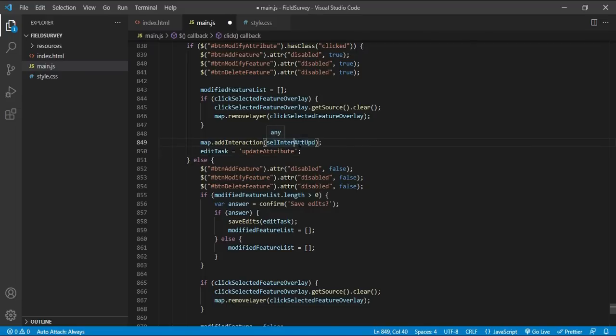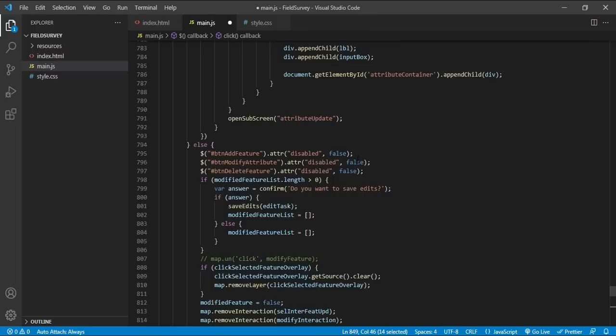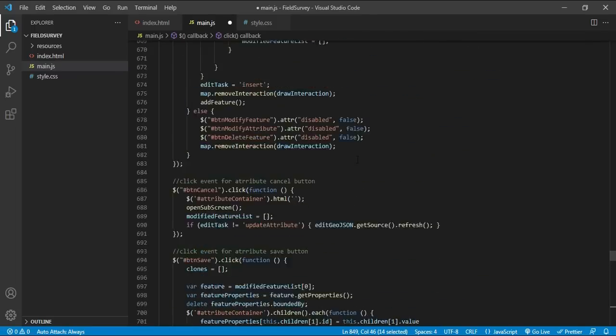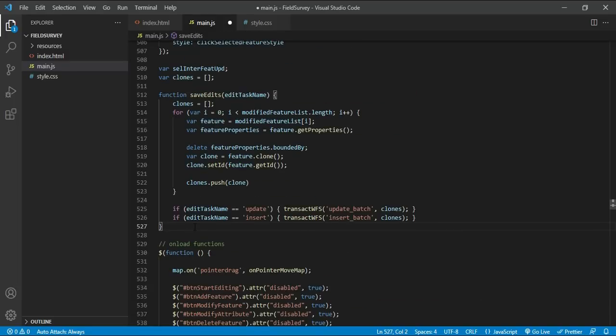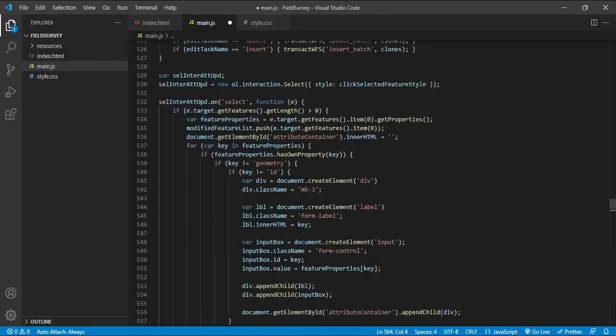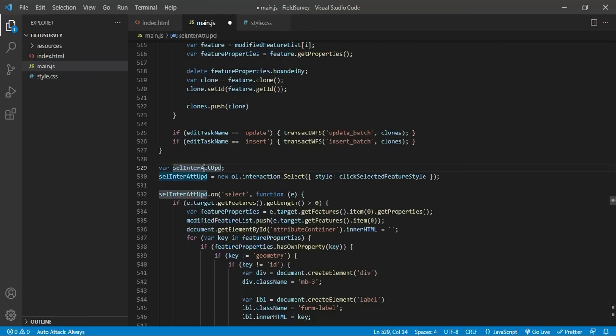Now where it is defined, let us see. Let me define it first. So let me define this select interaction for attribute update. So let me go to general function area, come out of onload functionality, and here I am defining select interaction for attribute update. It is nothing but a select interaction again with a selected feature style. So again when I click on any particular feature, it will change to yellow. So that is what this code is doing.